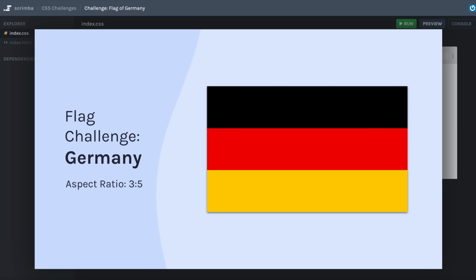Hello, and welcome to the Flag of Germany challenge, where you will create a pure CSS German flag. It's 3 equal stripes of black, red, and yellow with an aspect ratio of 3:5. The aspect ratio represents the flag's height in relation to its width.